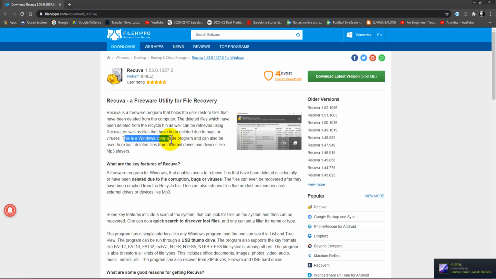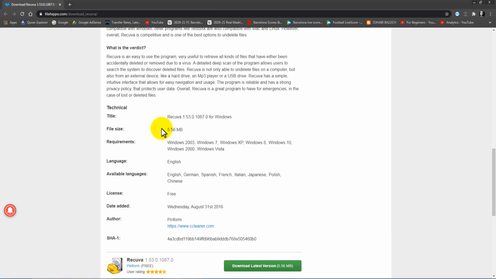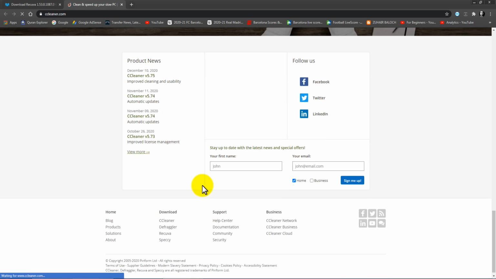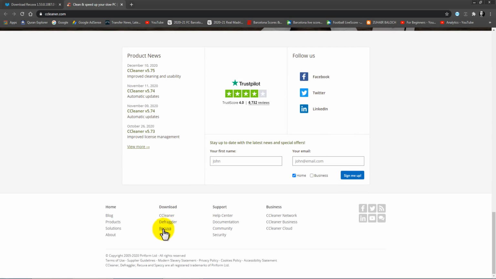This is a Windows compatible program and can also be used to extract deleted files from external drives and devices like Mp3 players. So as you can see, scroll down, you can see file size is 5 MB. Requirements here: language English, available languages English, German, Spanish, French, Italian, Japanese, Polish, Chinese. License is free. The official website is here, CCleaner, as you guys can see when I open it. When you scroll down to the bottom, you can see here.